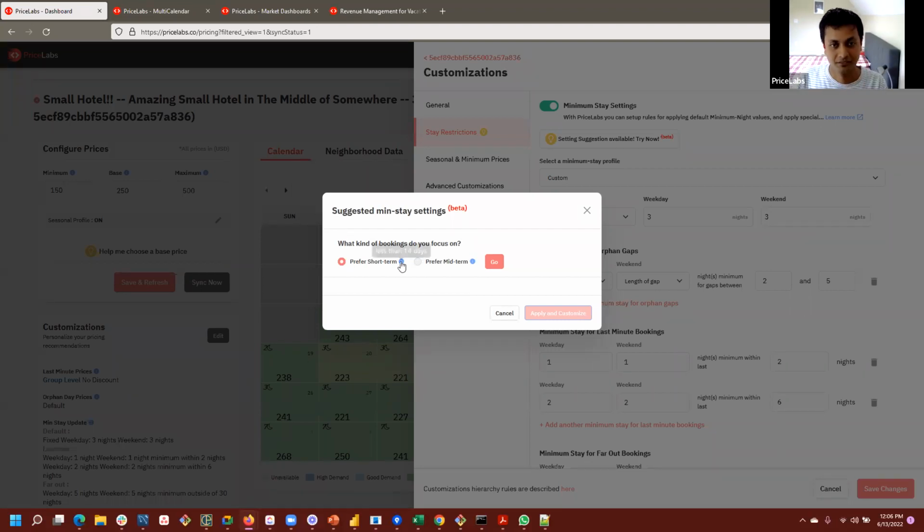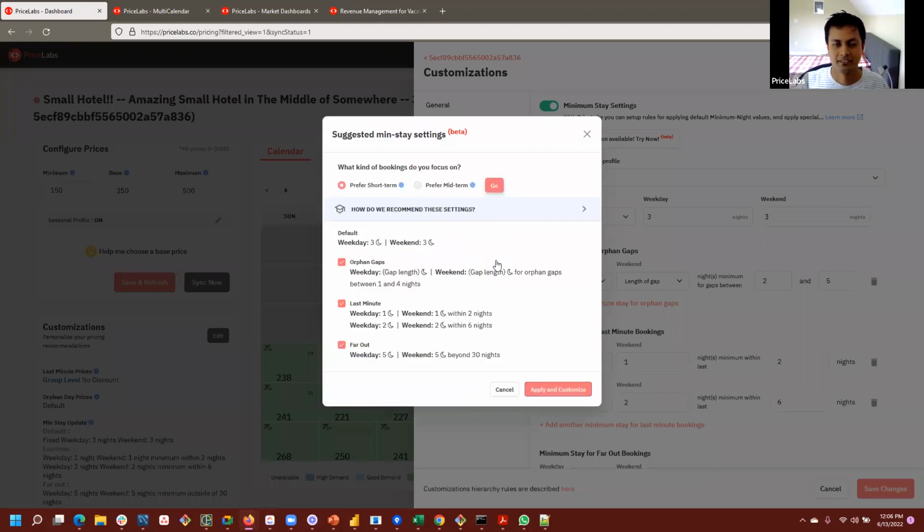One is prefer short-term stays, and one is for preferring long-term stays or mid-term stays. For most customers, we recommend short-term stays is what you should select. Generally speaking, most of the vacation rental industry takes a lot of bookings that are less than 14 nights long. So what we do here is we look at all the data in your neighborhood for stays that are less than 14 days long and say, okay, based on these booking patterns, what would we recommend? And David is going to go into what's the math behind it in some ways. But we look at that data and come up with these recommendations.